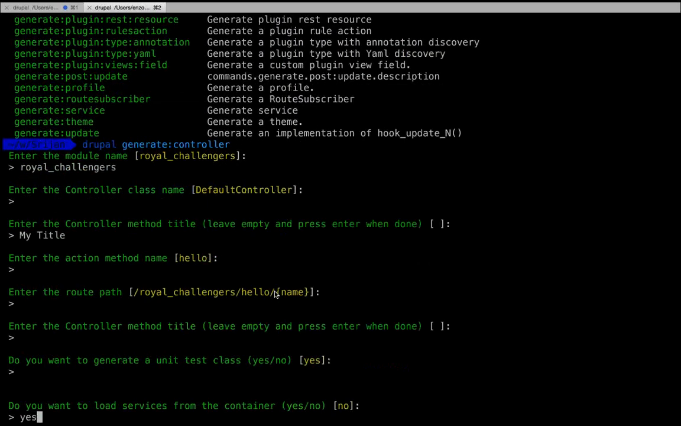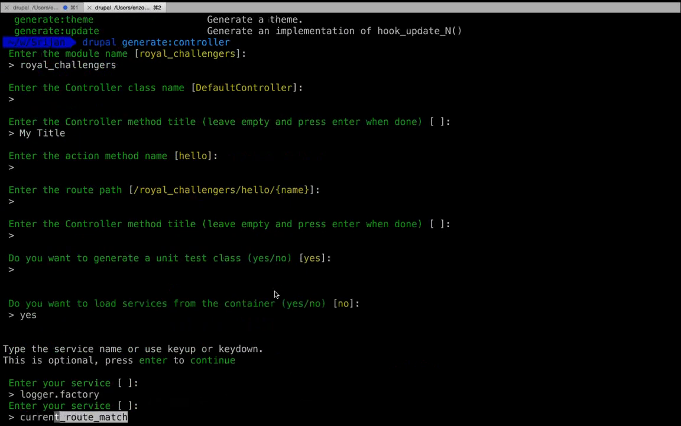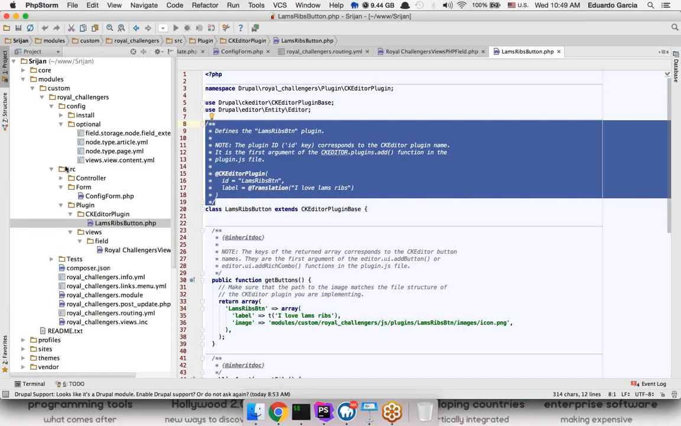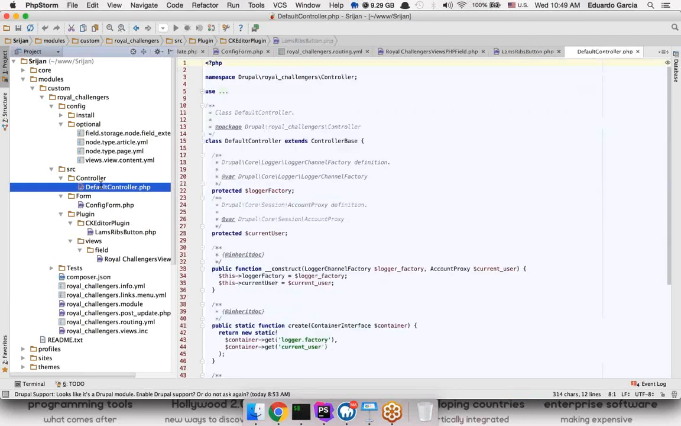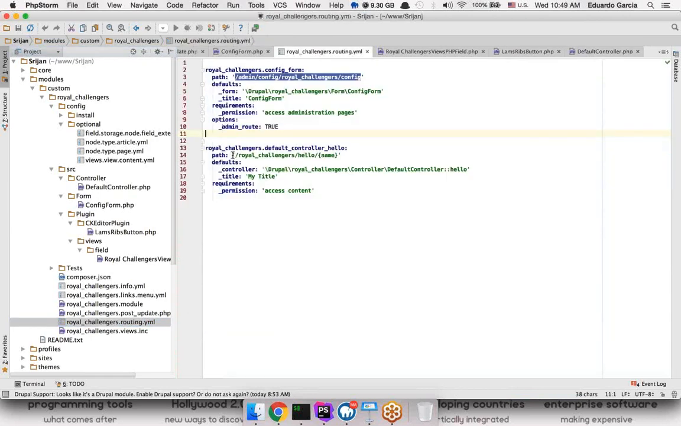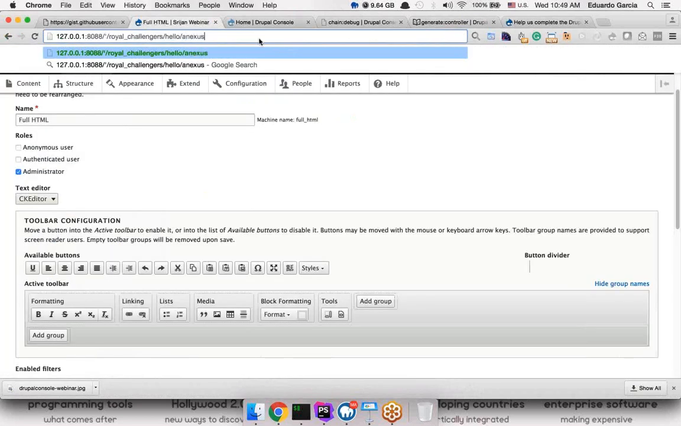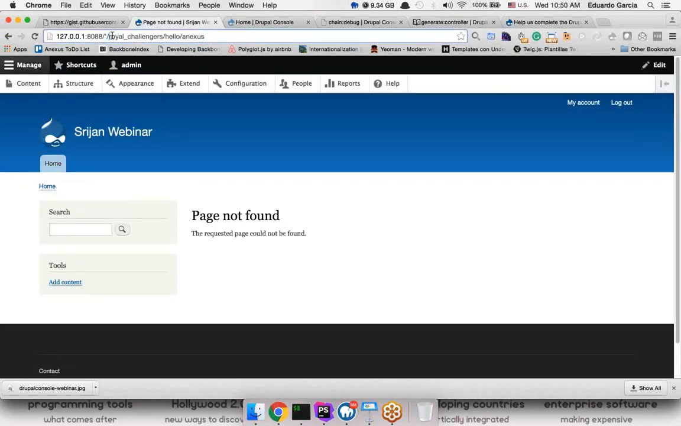If I want to include services, I will say yes, and I will say maybe locale factory and current user service. No more. I want to generate, and I get all this code from the option. This is my controller. And I get the routing. If I go to the routing, and now if I go to Royal, and I say Alexis. Now Royal. Sorry, yes, I have a typo here.